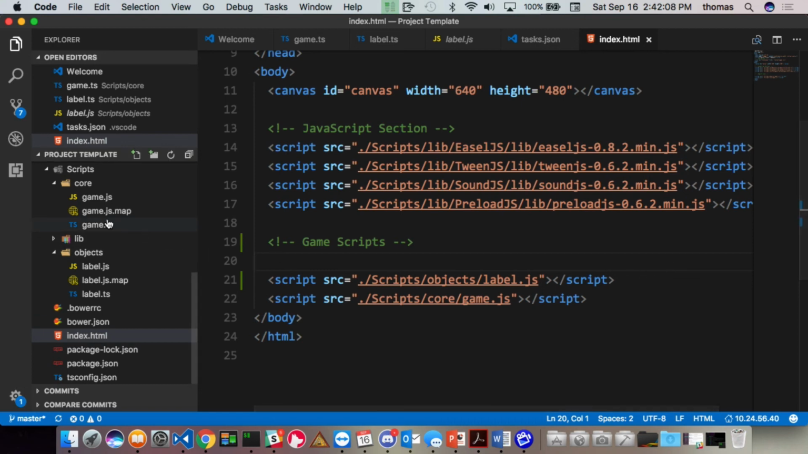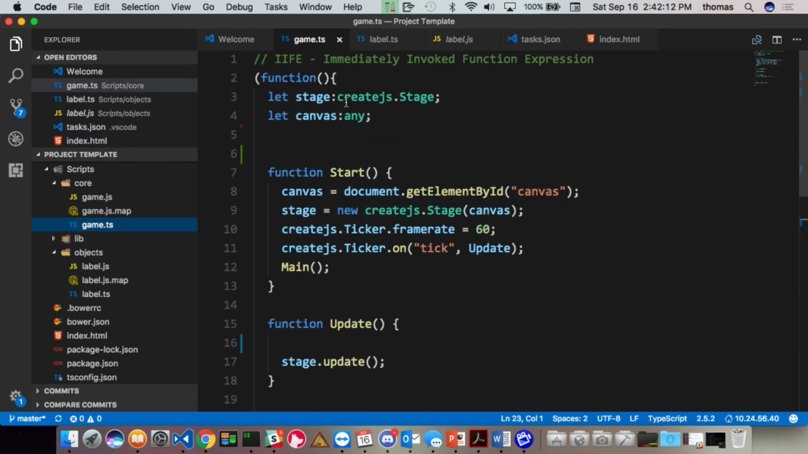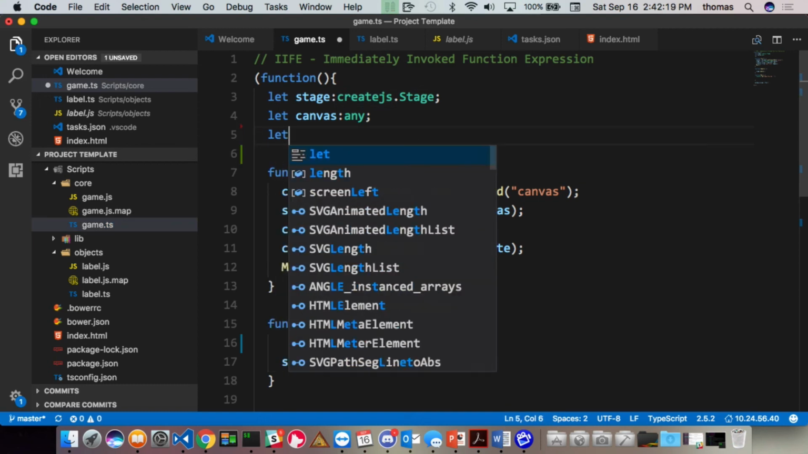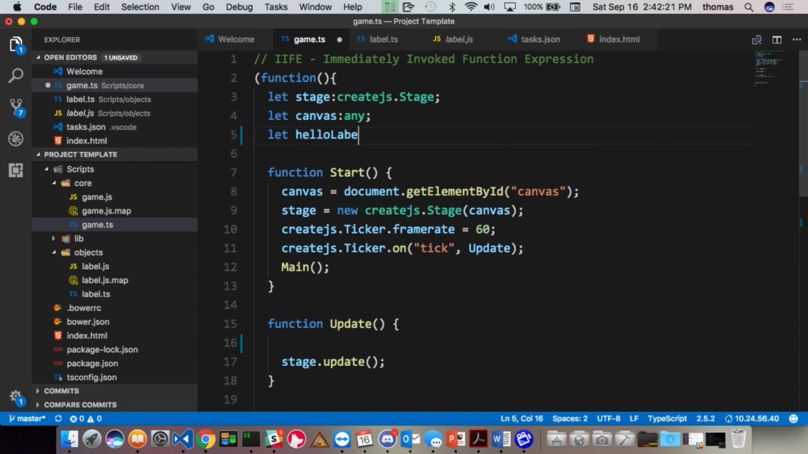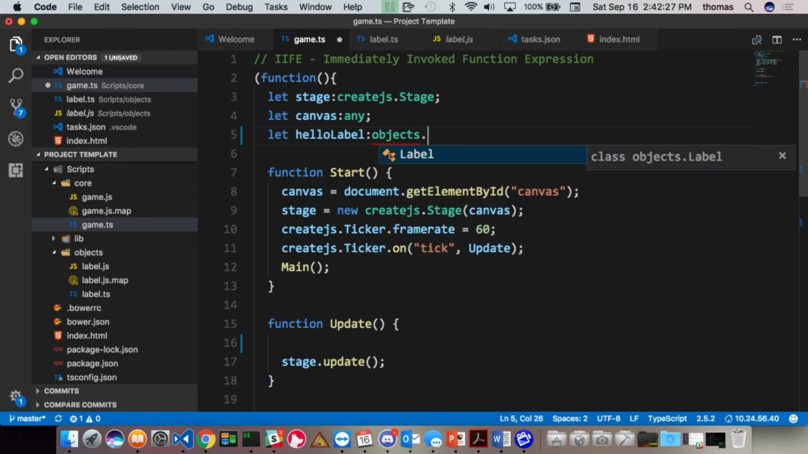So let's go into our game.ts now for a second. I want to declare a new object in the top of my file here as a label. So I'm going to say, let's call it hello label again. Let hello label equal to what? Objects dot, and look, label comes up. Nice and beautiful, right? That's the thing that it is now. It's a label now. It's not just a CreateJS object anymore. It's a label that we defined, right?